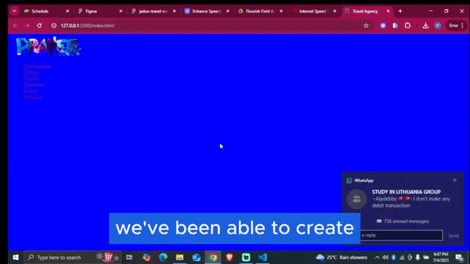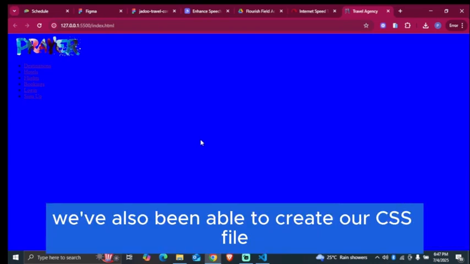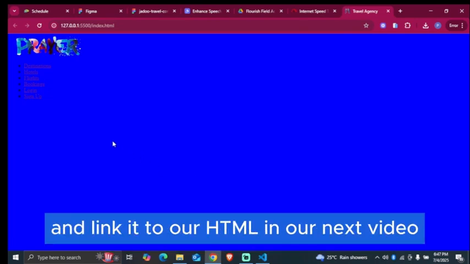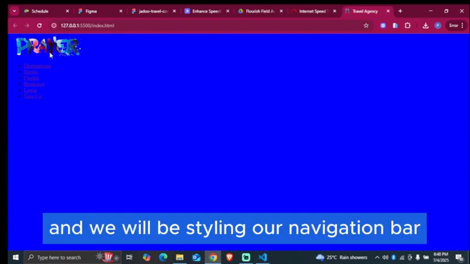So far, we've been able to create the structure for our navigation bar. We've also been able to create our CSS file and link it to our HTML. In our next video, we would be talking more on CSS, and we will be styling our navigation bar.